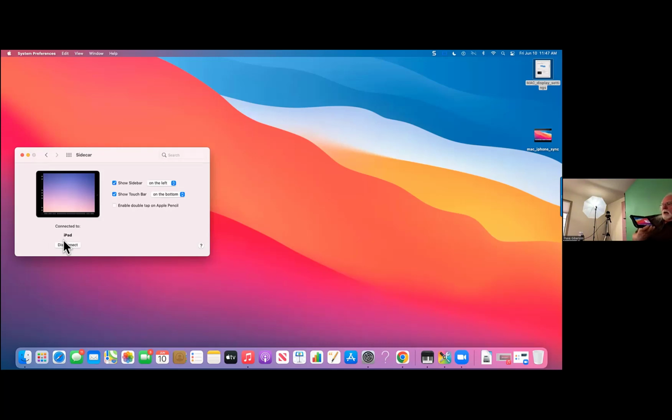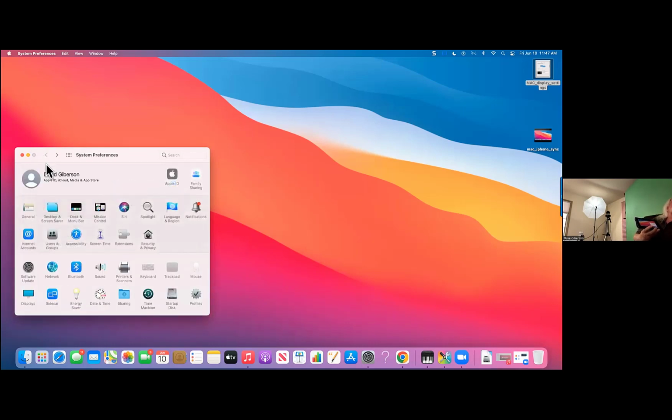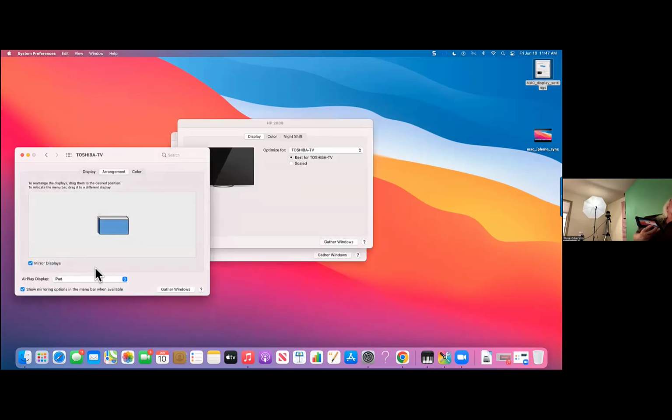Okay, and I can then go back to the Displays tab, and under AirPlay Display, I can select now the option for iPad, which I forgot and left that way, I guess, so it was already selected. But normally I have to go in there and select the iPad here as well.